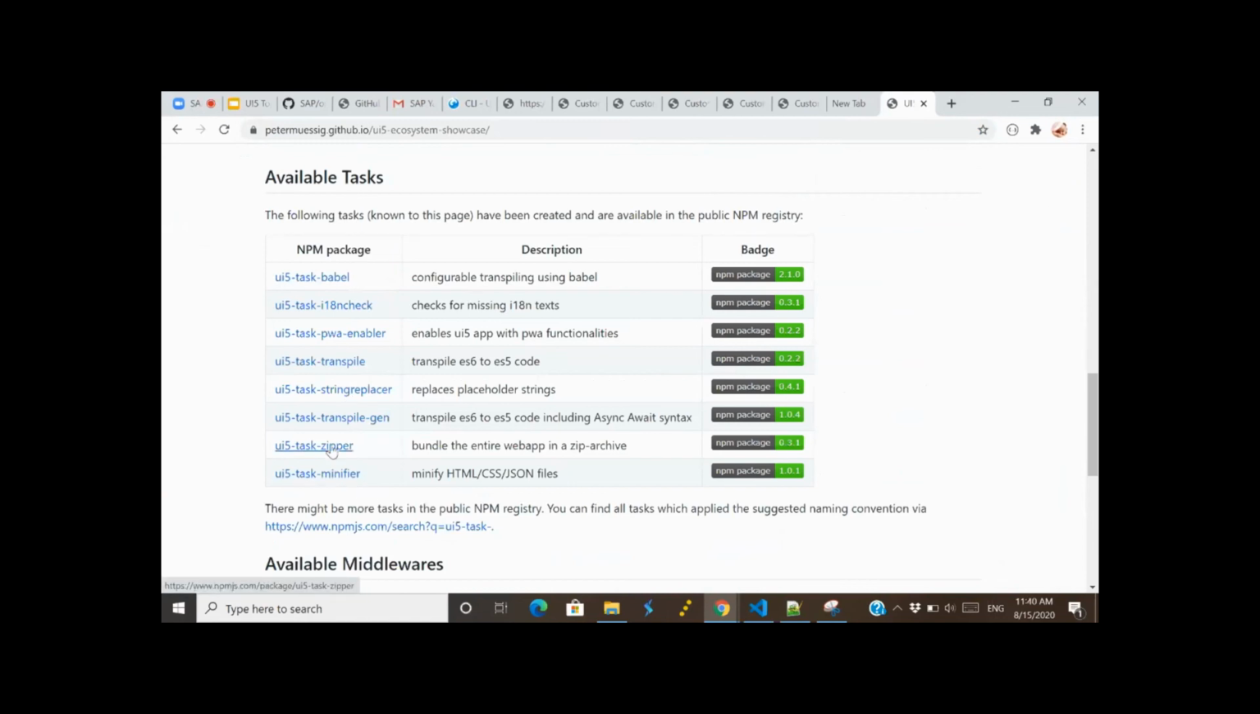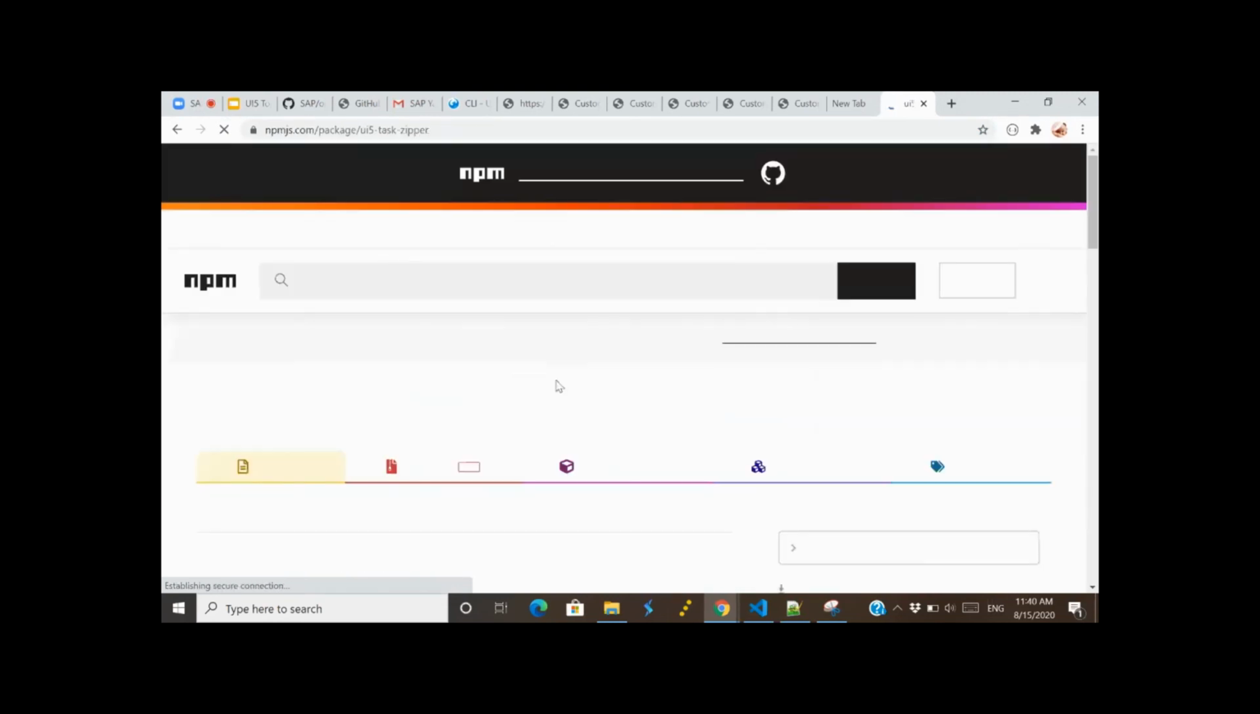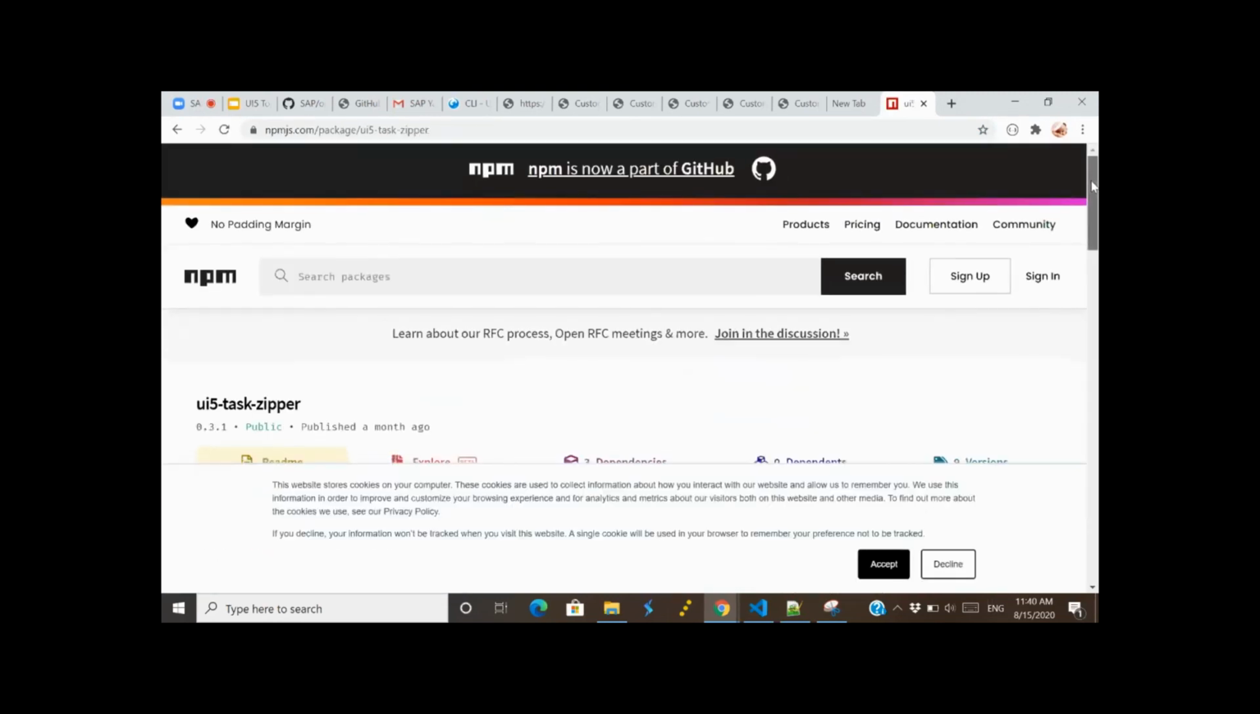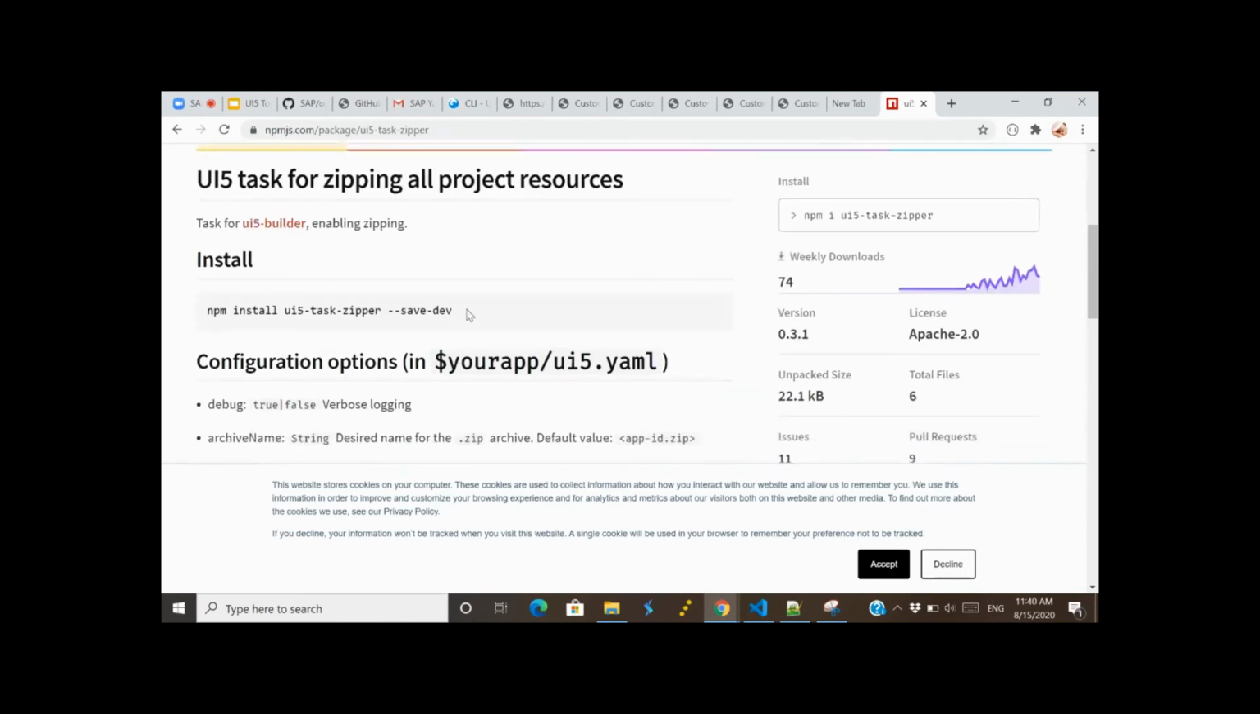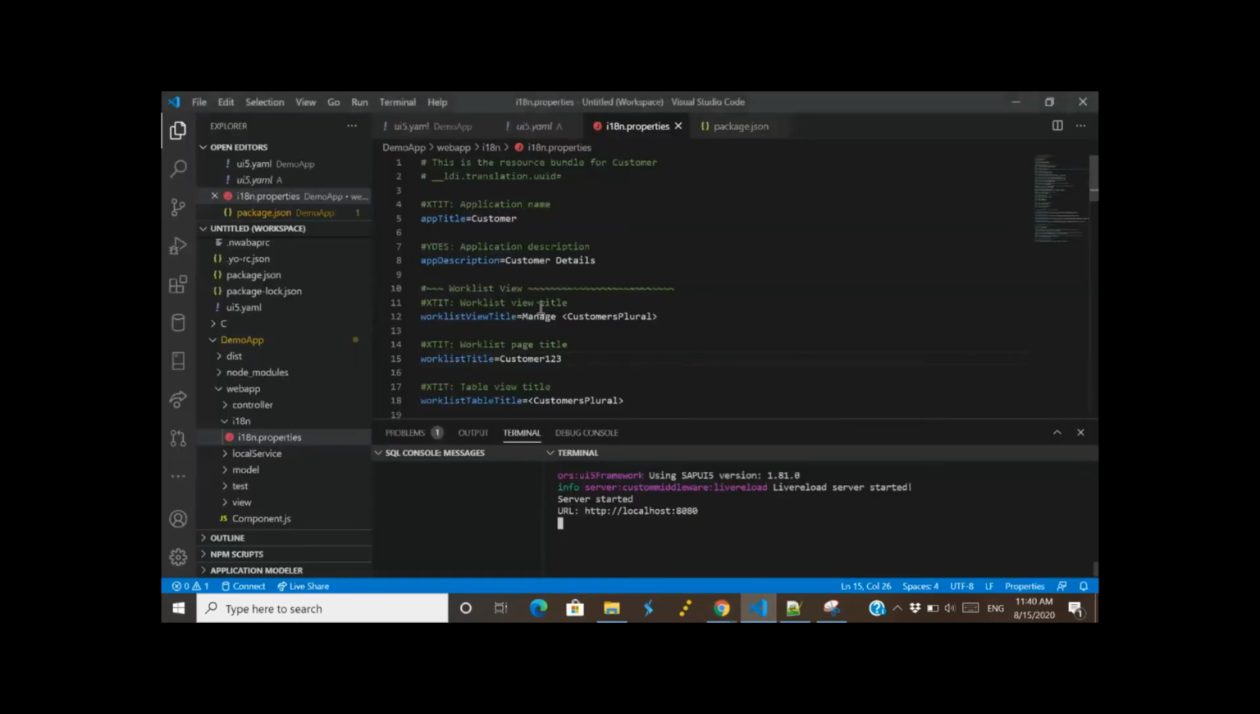Maybe I can show you one functionality like zipper. Let's say you have developed a project and you want to zip it and store it in a local folder just for your reference. So this is the command. Again, the same process goes on. You install this, then maintain the dependencies in the project package.json and maintain the structure in the YAML file. Yeah, I'll be installing this UI5 zipper.